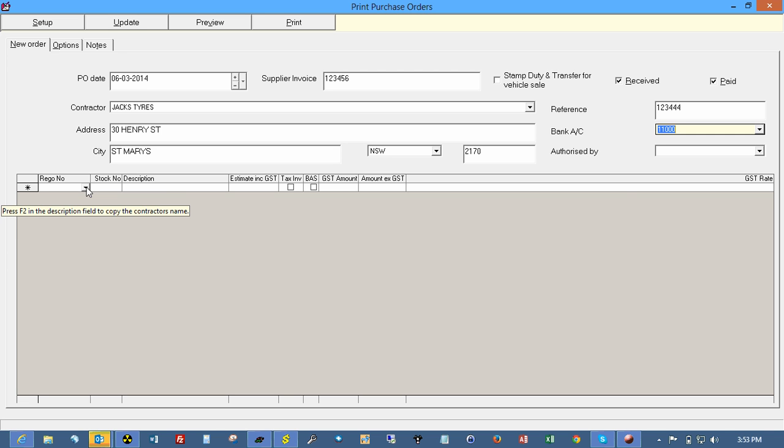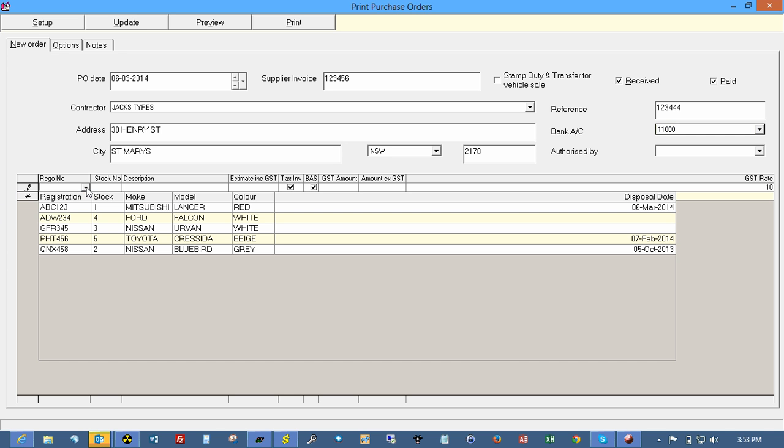Over on the left hand side, you'll be able to choose the stock number or registration number of the expense. So we can click on that. If you knew that, you can type it straight in, or you can drop it down from the box over on the right.